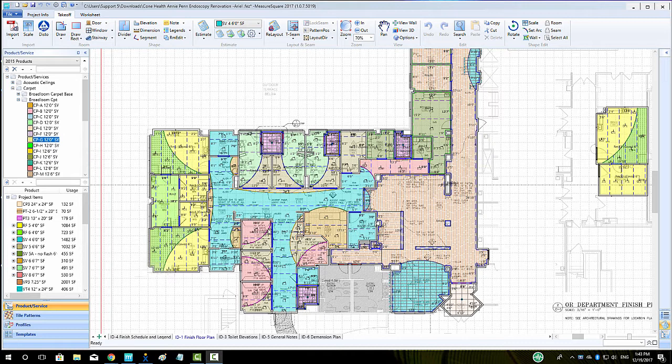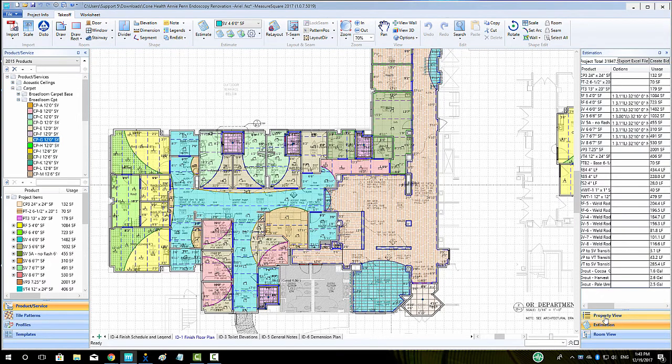To begin, let's expand the estimating panel on the right side, and this will give us a detailed view of our estimating info for our project.